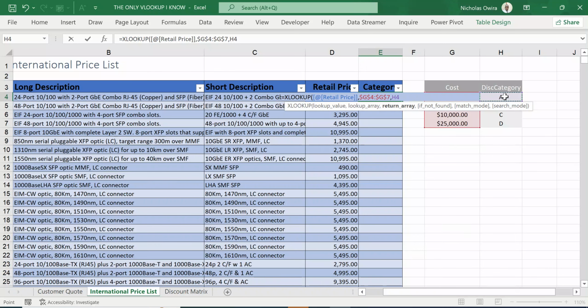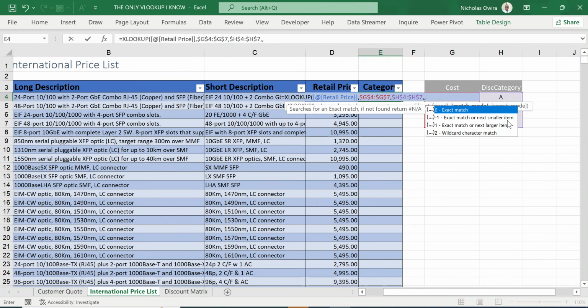We come here again. We select from A to D. That is what we want to return. Again, lock that selection. Then if not found, if we do not find whatever we are looking for from the discount category column, what are we supposed to return? Just return nothing.